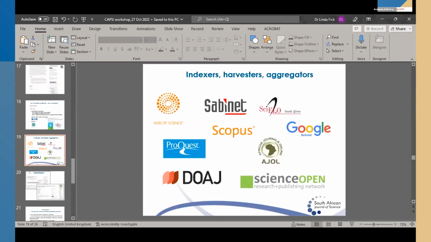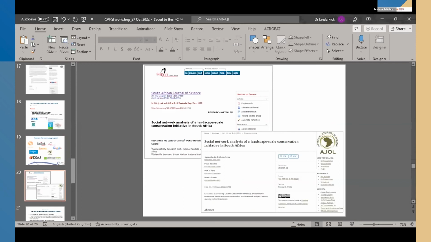These are just some examples of the indexers and harvesters that we work with that may be known to you. And then also the same paper that we published then appears afterwards on their own platforms and is discoverable by more people.